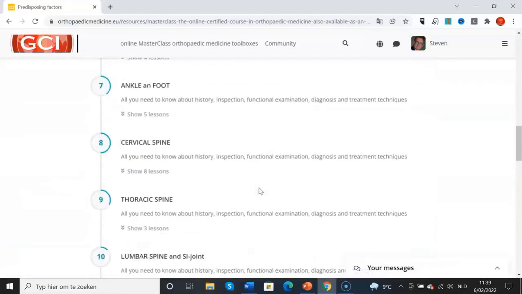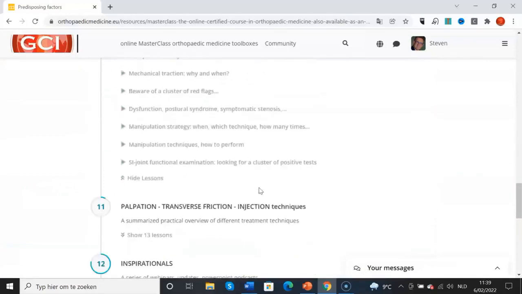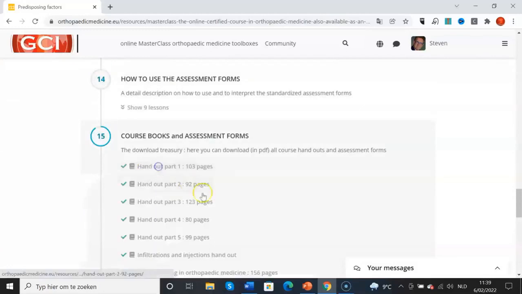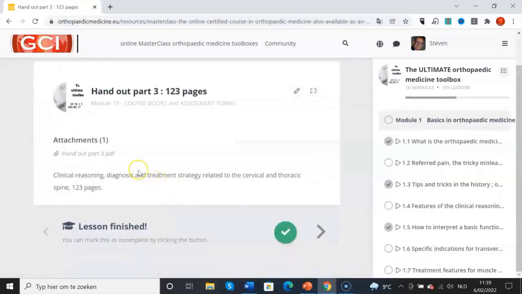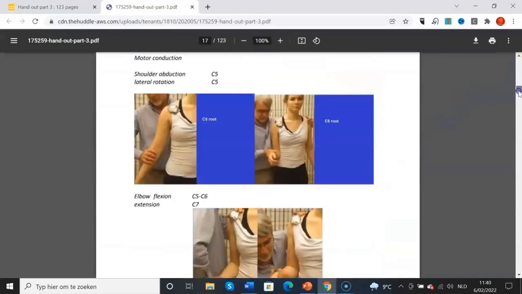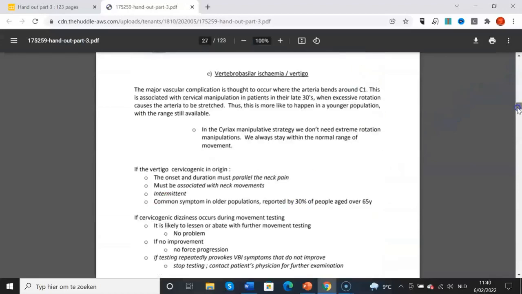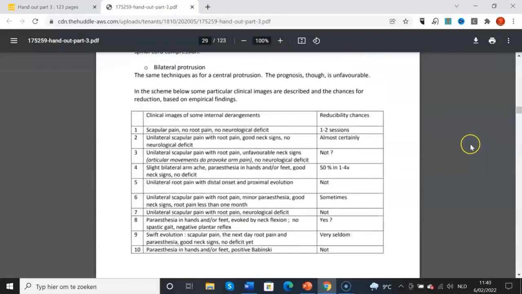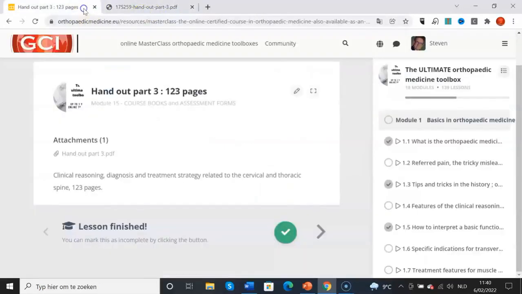Oh, and by the way, also super important, the course handouts. You just click on the course handout. For instance, this course handout has 123 pages. You just click on it and you click on the link, and automatically here is the complete course handout in PDF, which you just can download on your computer. It's a real handout. As you can see, it's not just a summary of slides.